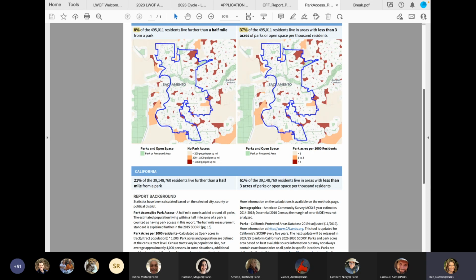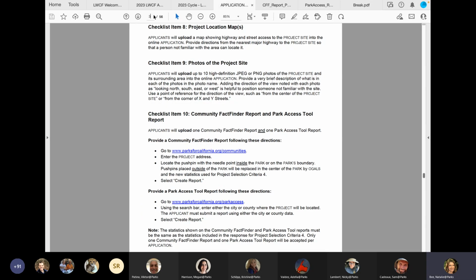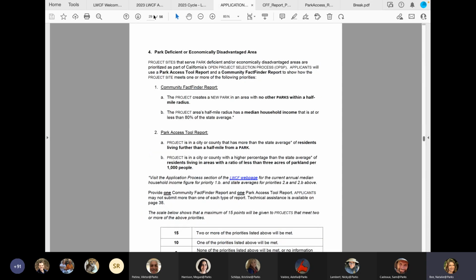As mentioned earlier, the statistics shown on the report must be the same as those entered for project selection criteria number 4. And again, only one park access tool report will be accepted per application. Now let's return to the bottom of page 29 in the application guide and review the scoring rubric.